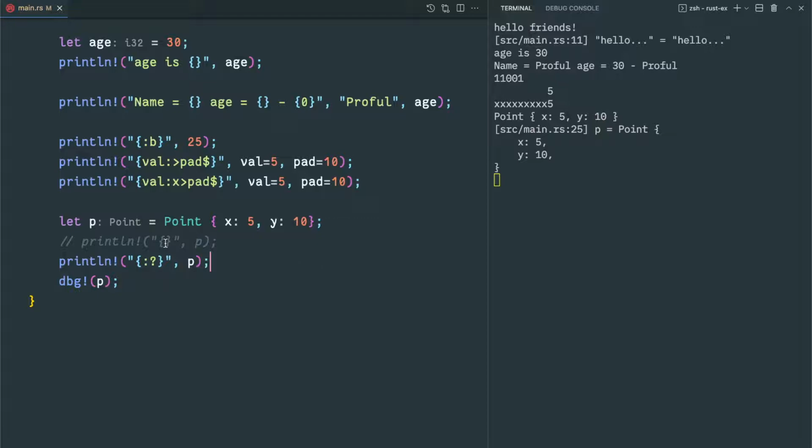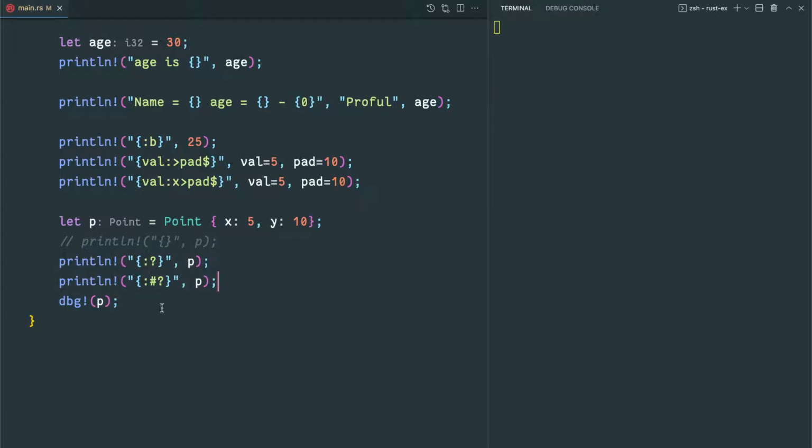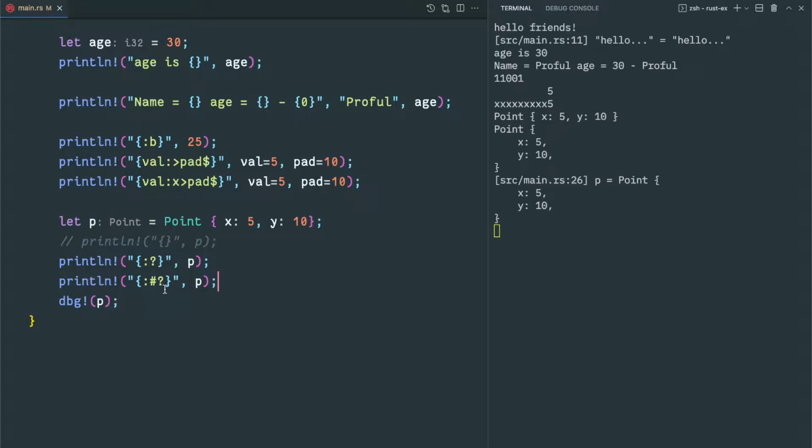This converted the normal string representation to debug information. So this colon question mark looks for the Debug trait. Only normal curly brackets will look for the Display trait. There is quite a distinction between those two. And also if you use a pound symbol between the colon and question mark, it will be printed in a pretty format, neatly organized with indentation and a little bit more formatted.